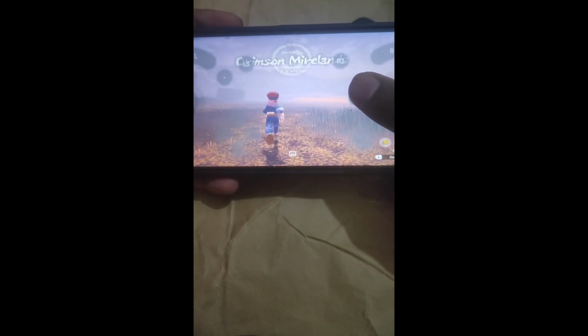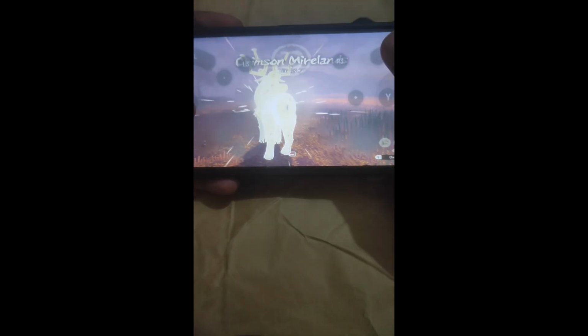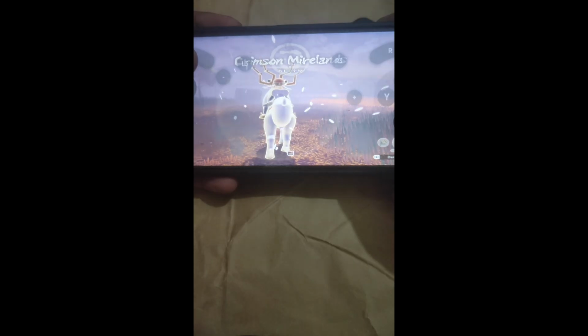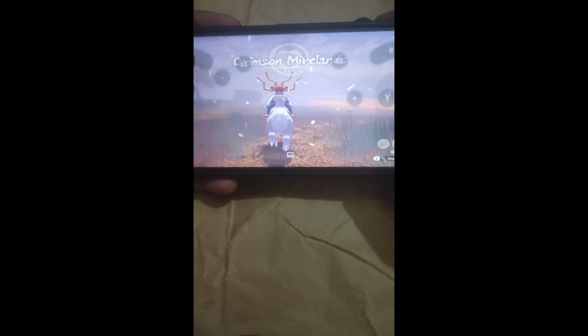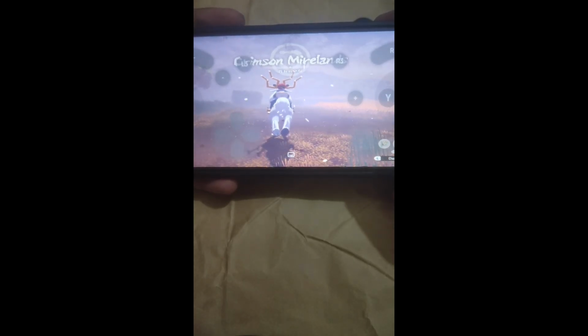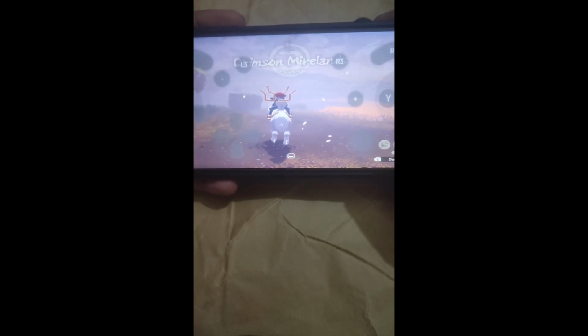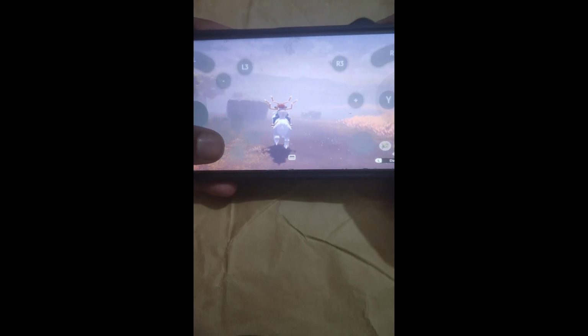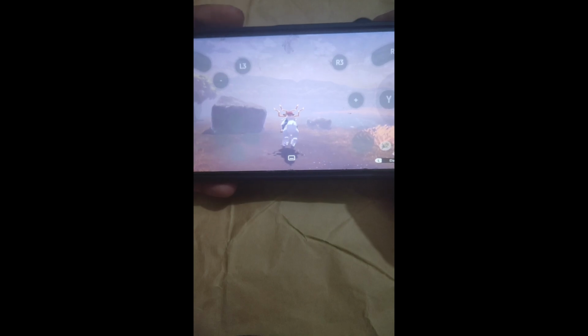Let me show you the proper gameplay. As you guys can see, the game is working properly. There are some low FPS issues because of shader compilation. Once all the shaders are compiled, you will get higher FPS. So be patient, first the emulator has to compile all the shaders, and then your game will work smoothly.